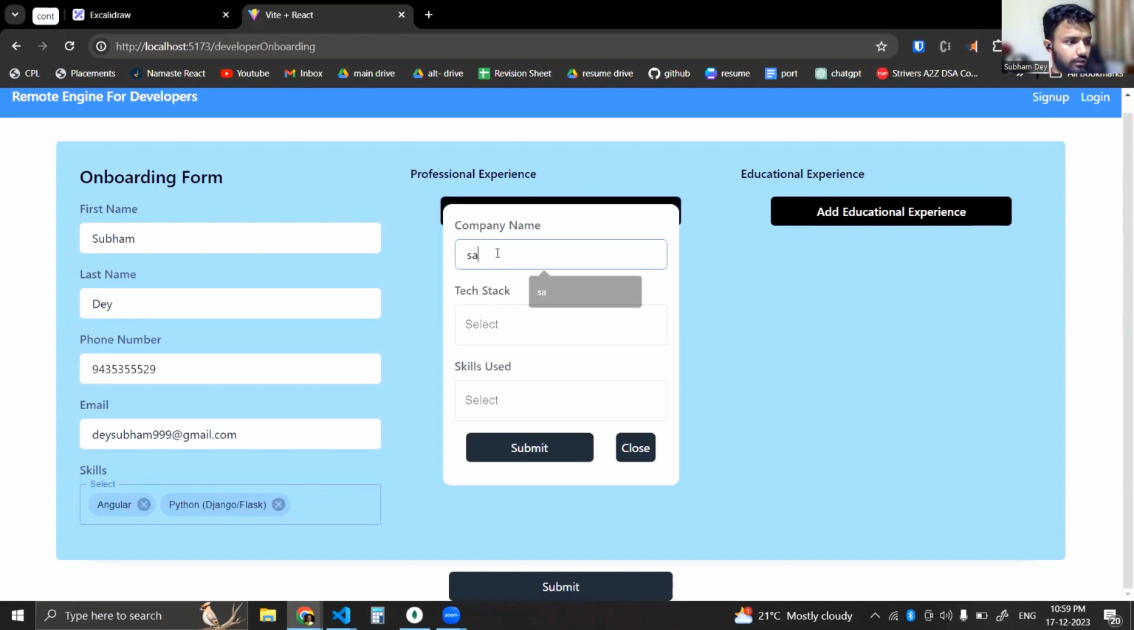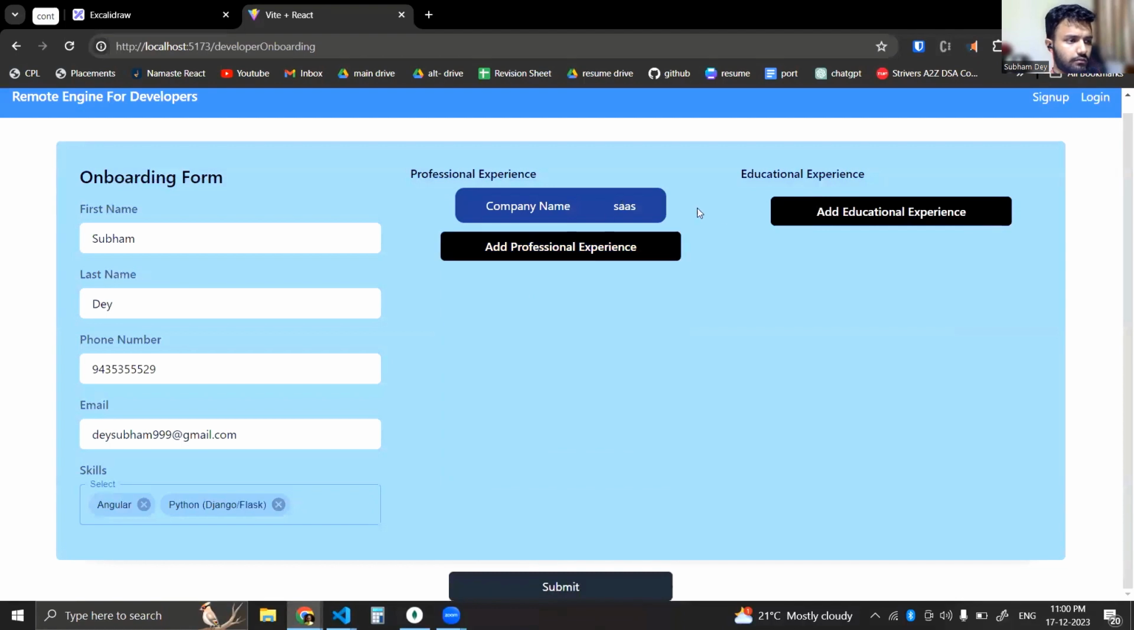Let's say company name XYZ SaaS. Tech stack maybe Java or something. Skills used maybe React or something. Skills used maybe JavaScript, I guess. Okay, so React, if you enter, it will just create one thing. So if I submit, then company name, let's say it will be SaaS, right?